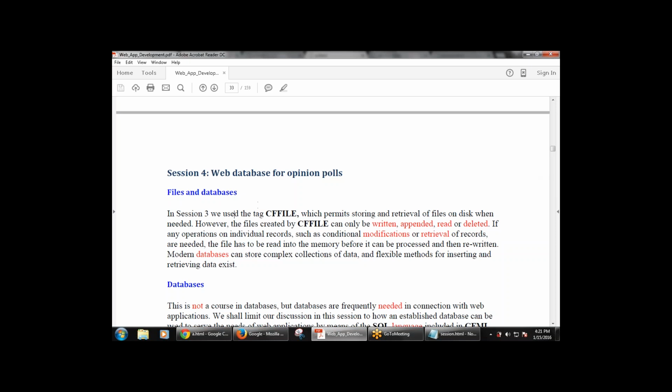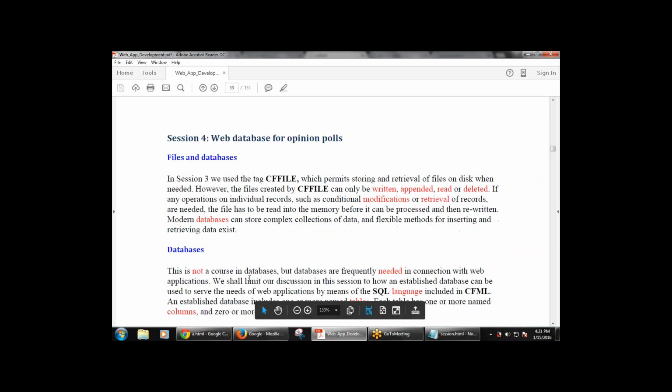So we use the tag, that is a CF file, which permits storing and retrieving files on the disk when required. So there is a CF file that must be written, appended, read or deleted. And if any operations on the individual records, such as a conditional modification or the retrieval of the records, are needed, the file has to be maintained in memory before it can be processed.